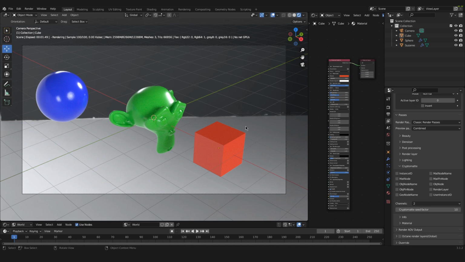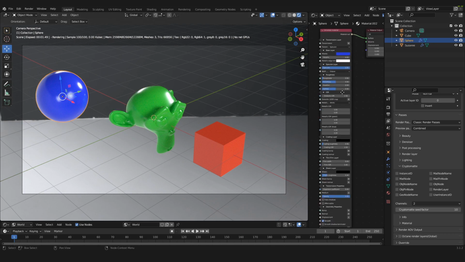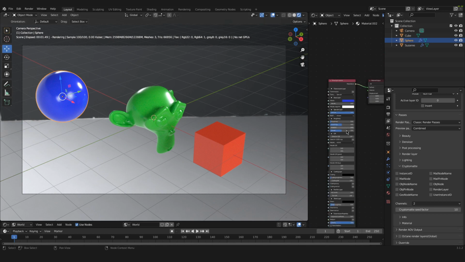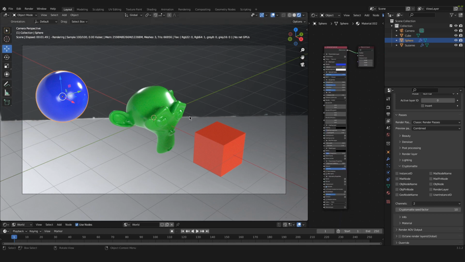To start, you of course need a scene that you want to use the Cryptomatte on. And in my case, it's pretty simple. It's just an HDRI and three objects in here, one sphere, one head, and one cube. And all of these just have a simple universal material on them, and the albedo is just changed to blue, green, and red.